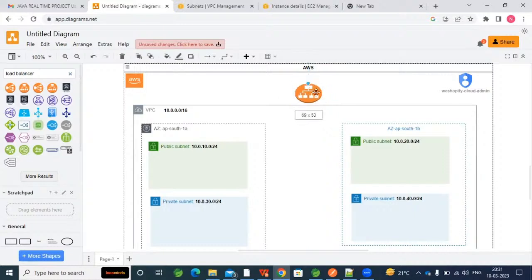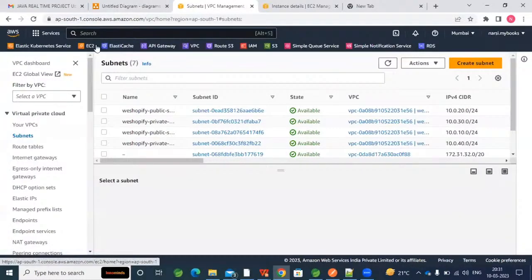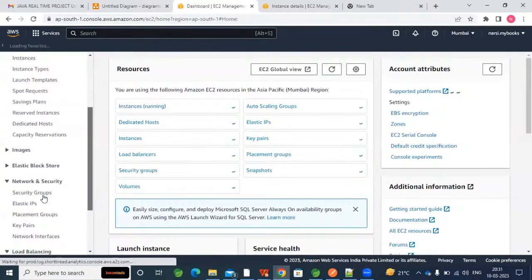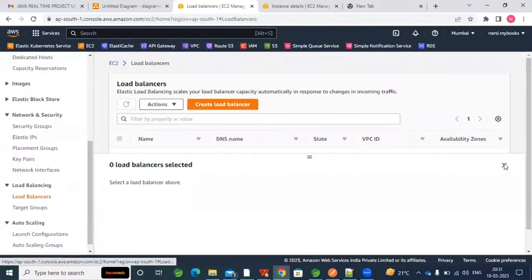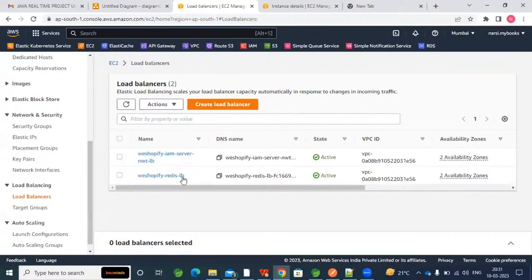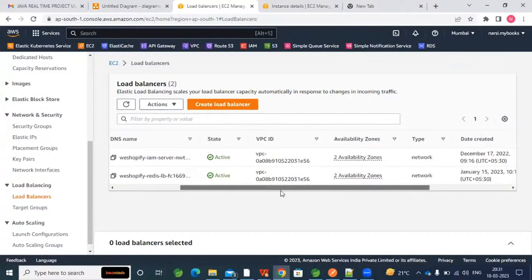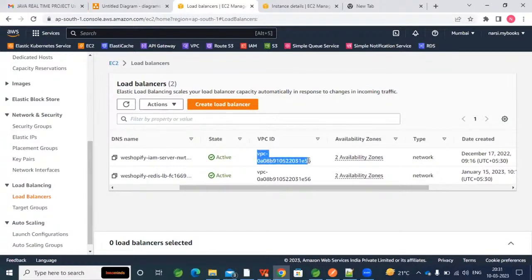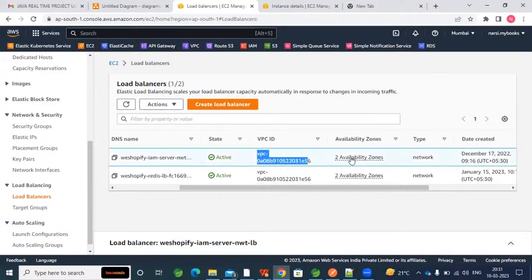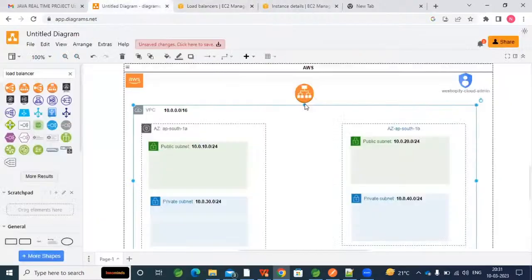So the load balancer is here. The load balancer is not inside the VPC's subnets. So where is the load balancer for us here? Go to the EC2 instances. In an earlier project, we have taken the load balancer. See, these are all the load balancers: vShopify IAM server, vShopify Redis server, we have taken load balancers. In the same VPC, our vShopify platform VPC, it is available in both availability zones. That means this load balancer will be commonly available for both availability zones. Okay, it is now in our VPC.